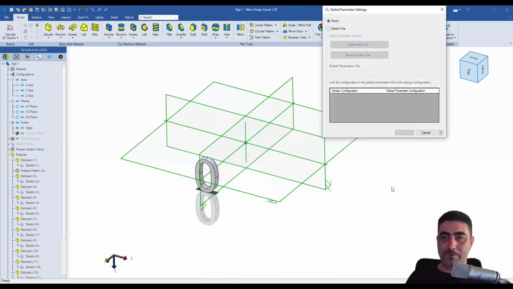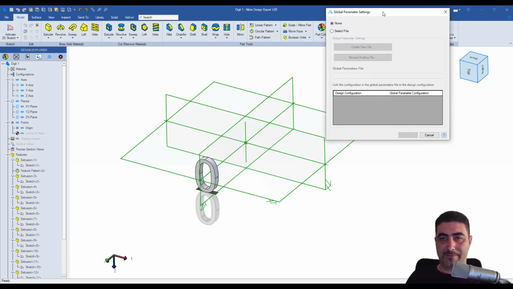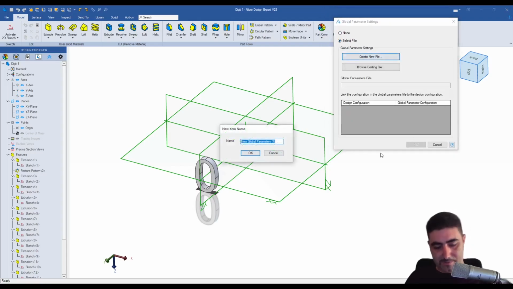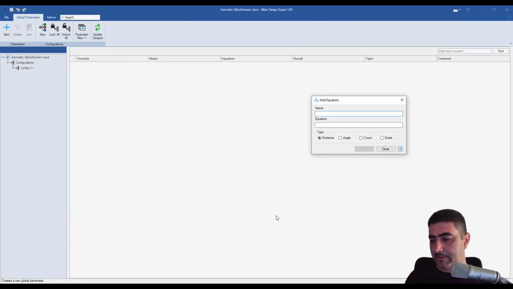Well, we're going to create a global parameters file. We want to create a new one, and we're going to call it automatic alphanumeric input. That's going to be the name of my global parameters file. I want to create here the same variable that I just made, that selector variable, but I need to create it as many times as the digits of my serial number. Now, I'm going to make a version with 3 digits. If you wanted 12 digits, you would go up to 12.